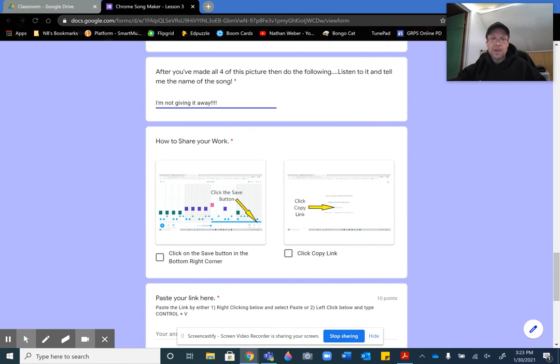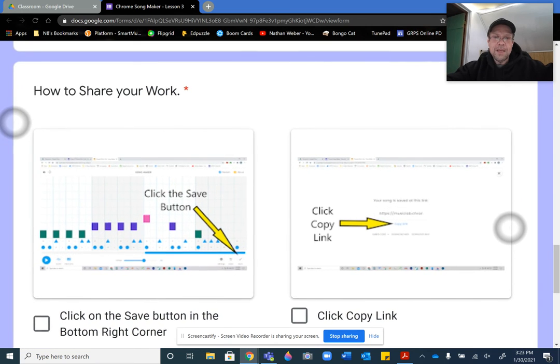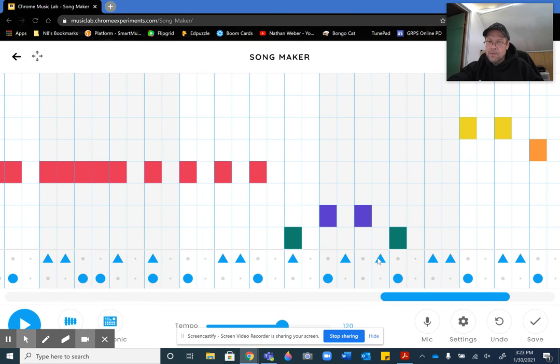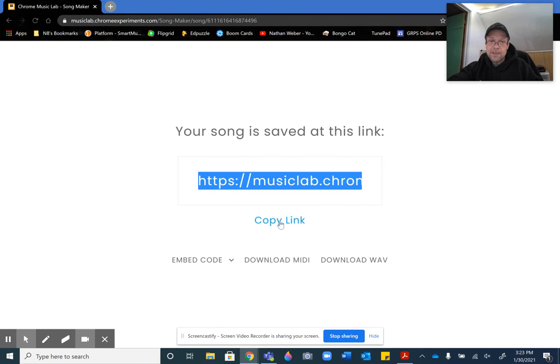Now you need to share your work. How do you do that? I wonder. Well, it looks like there's a couple of things to do. One, you click the save button, which is down here in the bottom right. Click copy link. Okay, so I'm going to do those two things. Where is save? Oh, here it is, right down here. And where's that copy link? Well, you know, it's right there.